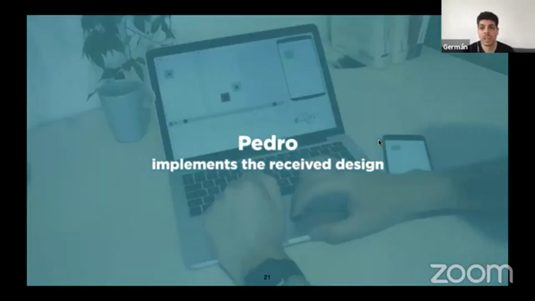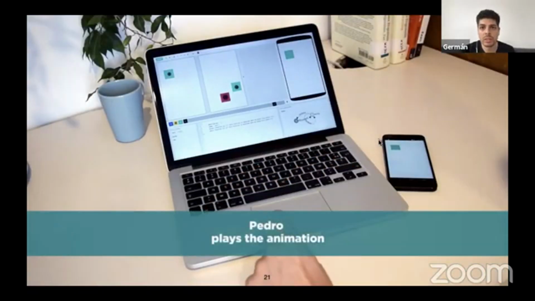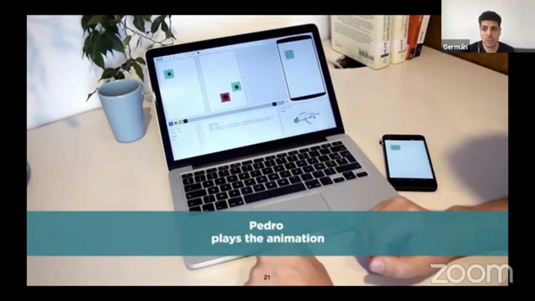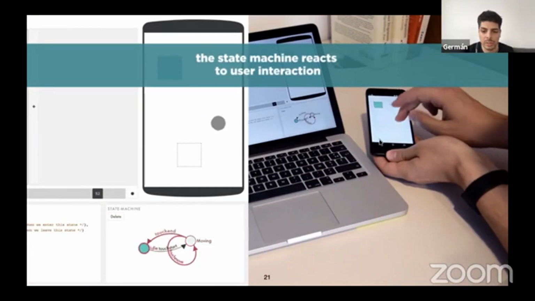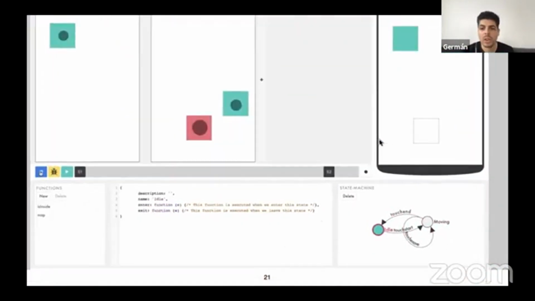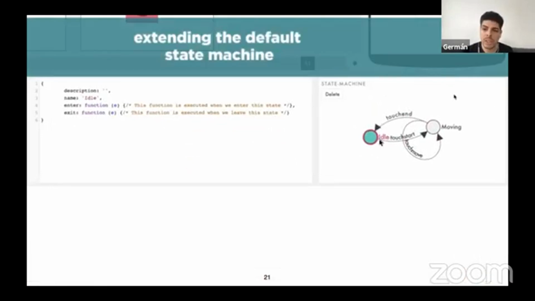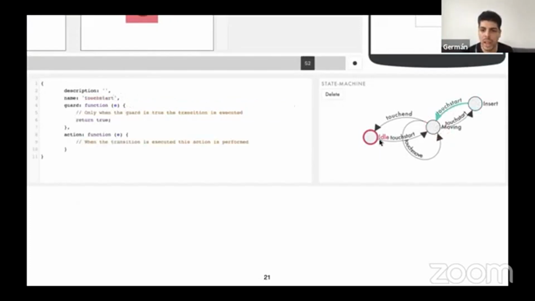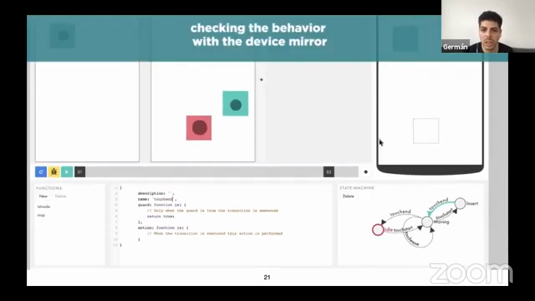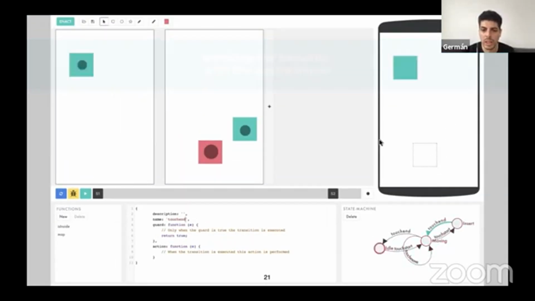The first thing that Pedro does is checking the video specification. And next, when Pedro interacts with the phone, he can see the state machine reacting live. Now, to create this tap interaction, he needs to add a new state. He double clicks, changes the name of the states, and creates the corresponding transitions. And now he can check if this is working with the mobile device.